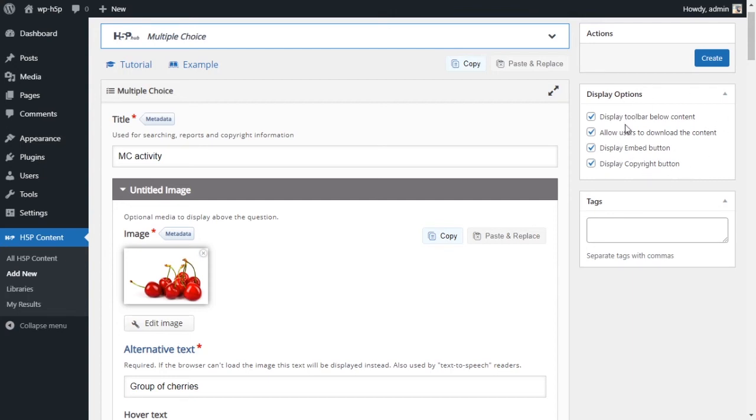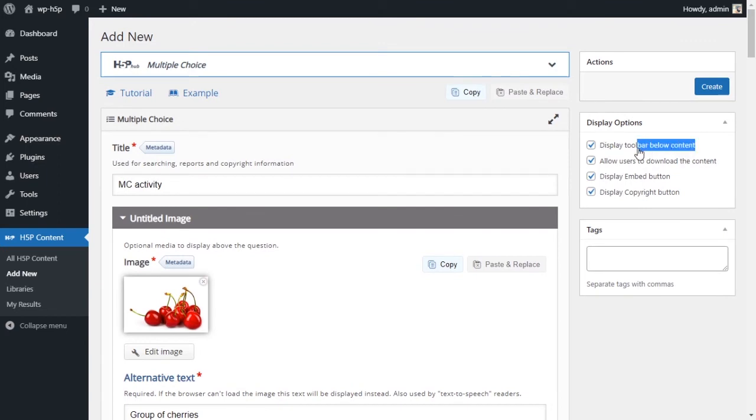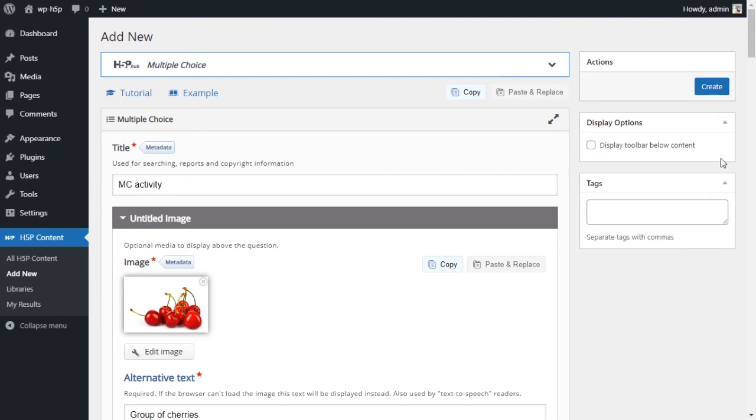On the right hand side, you have these options: display toolbar below content, or allow users to download the content, display embed button, and display copyright button. So these are all things that will show up on the activity that students will see. So they can see a toolbar, they can download the content, and they can take the activity and they can embed it somewhere else. There is an embed code that's there. I usually just disable all of this, so the activity itself would just be on that page.